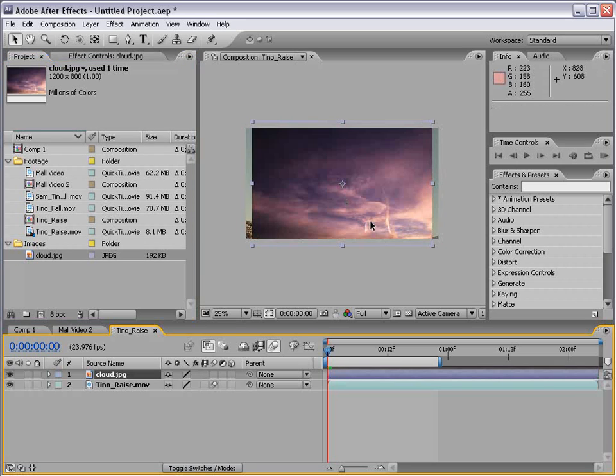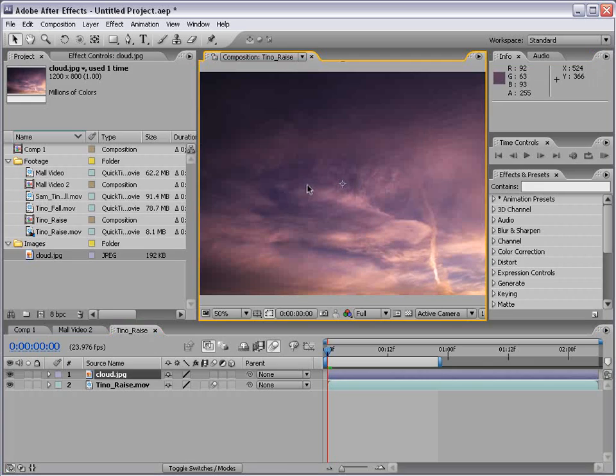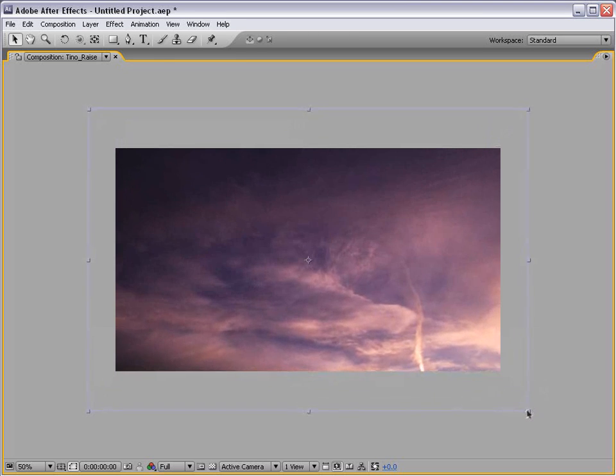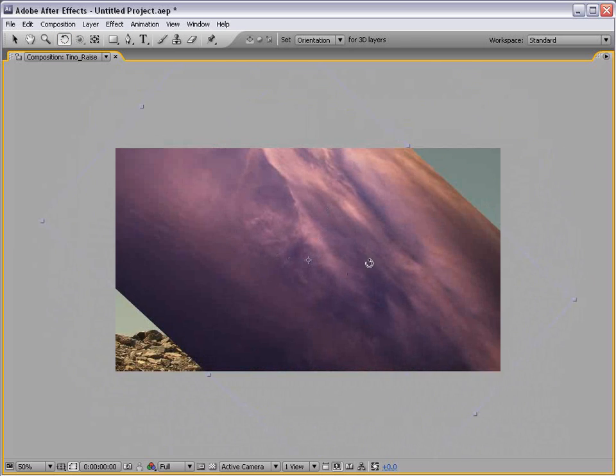Now let's talk about some more of the functions in the comp window. If I hit the tilde key, the key next to the number 1, I can then bring up a full screen mode that allows me to scale up layers. I can also take the rotation tool and rotate the layer directly in the monitor.